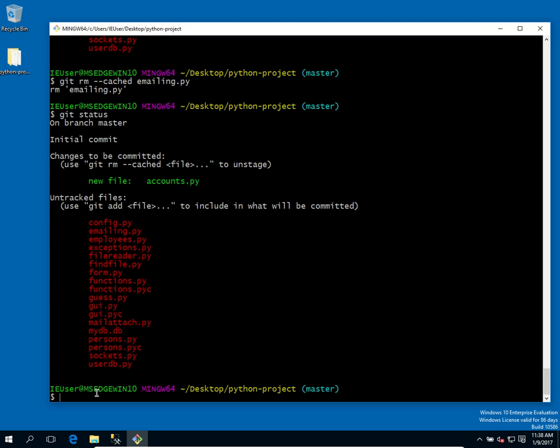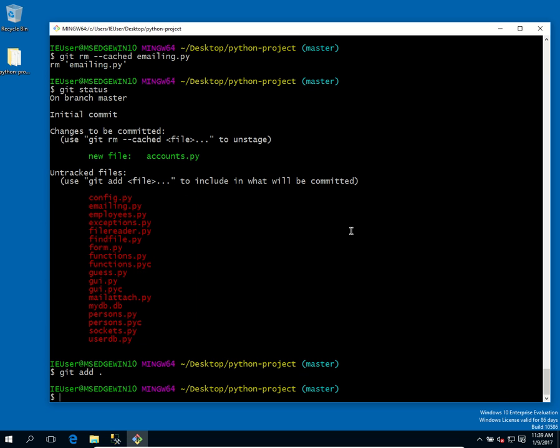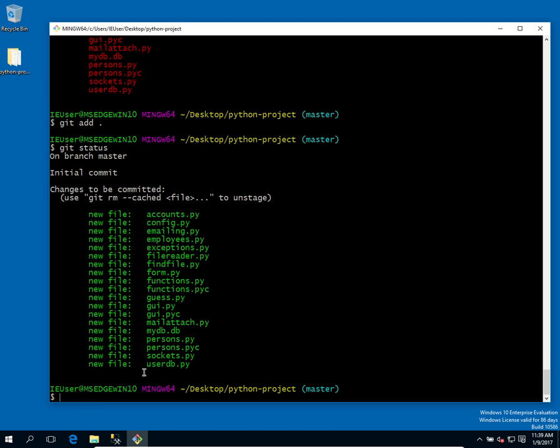So my next step is now to just stage the rest of these files, and the easiest way to do that is just to say git add dot. The dot represents the current directory, and it works recursively, so that means any subdirectories will also be staged as well. So the first time you're staging files, this is probably the quickest way you can do it. Now we do a git status, and you'll see they're all in green, so they're all being tracked, and we are ready now to commit these files to the repository.